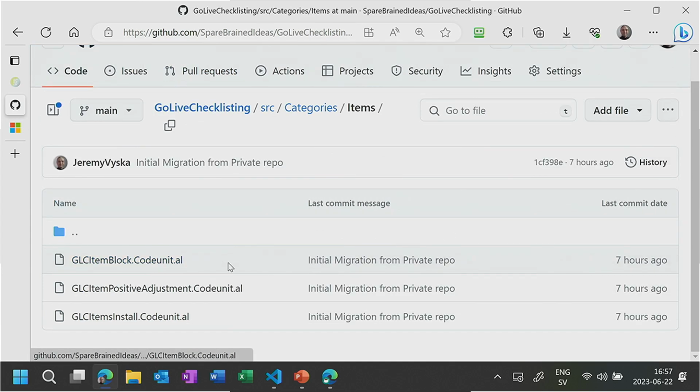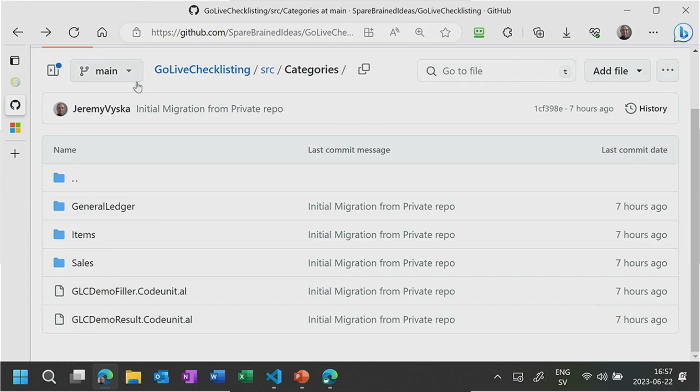So if we look at item, we have items blocked, item positive adjustment. So there's some basic ones to get started. I want to add lots of these. And I'm hopeful that over the upcoming year or so, more and more of you will start seeing that there is value to this, and you might throw some pull requests in here. Go for it. Please do. I'm going to continue to expand this.